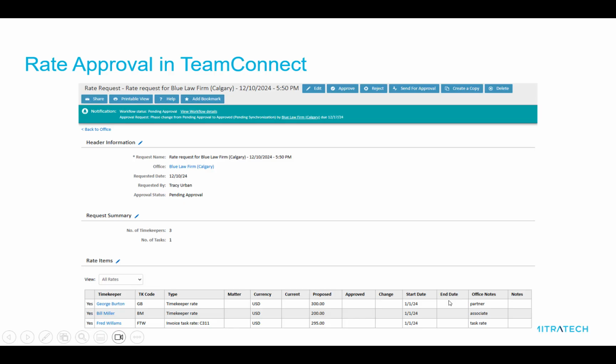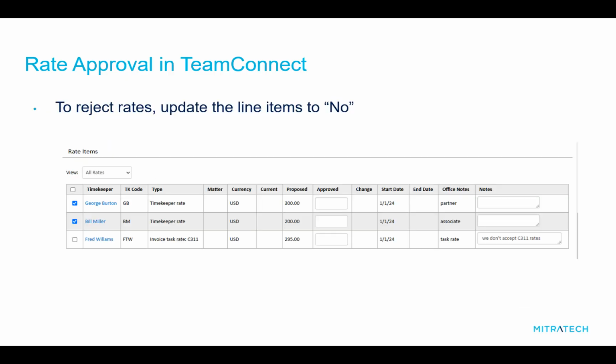Here we have a rate request and what it looks like in Team Connect. So here you can see the header information at the top and then the rate items at the bottom. There's 3 rate items for 3 different timekeepers. If I want to reject rate items, you'll update the line items to no in the first column. So here you can see that George and Bill both have checks and Fred does not. So Fred is being updated to no. And there's also a note on the right, we don't accept C311 rates.